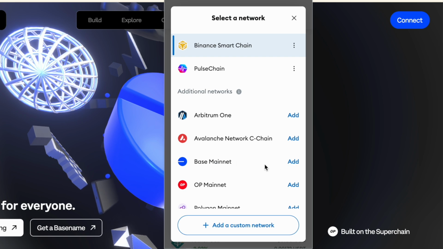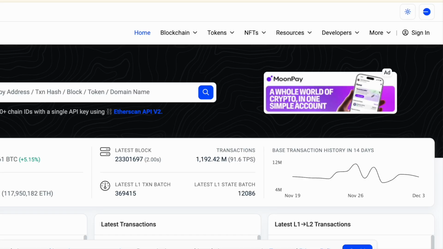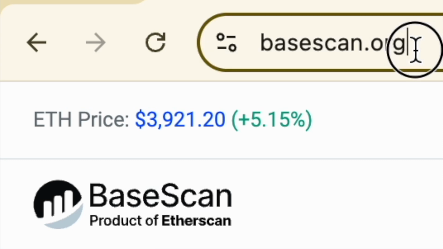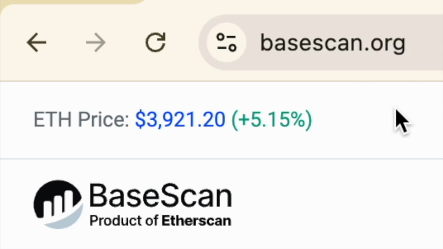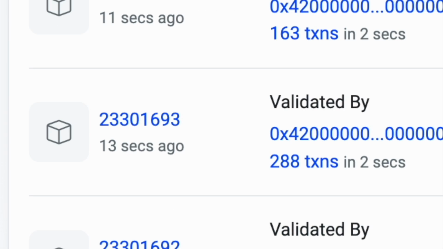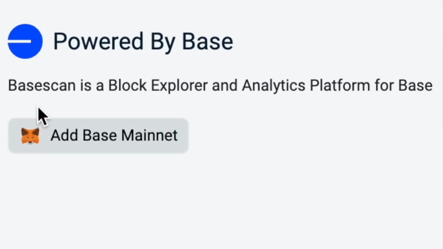Now, if you don't see base there, then all you need to do is to come over to basescan.org. You can see that there. I'll leave the link for that below this video. And then scroll down the bottom of the screen and you'll see here it says powered by Base. It says Basescan is a blockchain explorer and analyzer platform for Base.